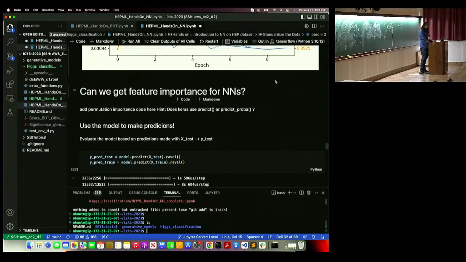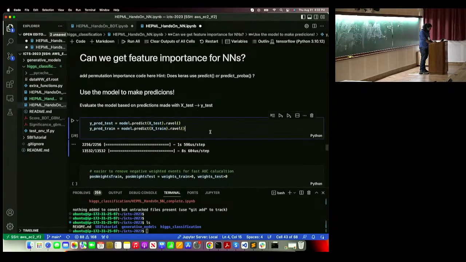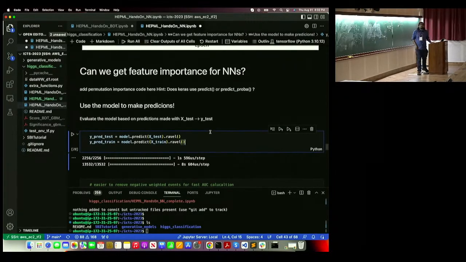If you overtrain it, like, okay, so let's look at an example of overtraining. But before that, there's a little exercise for you. Can you get feature importances from the neural network? All you have to do is go back to the BDT one and copy the permutation importance and bring it here. And then let's have a look at what the neural network is learning.